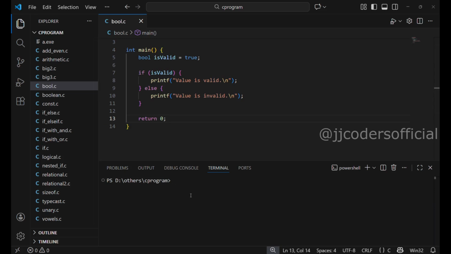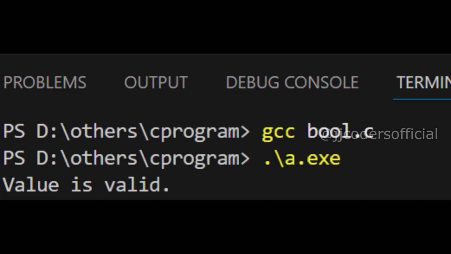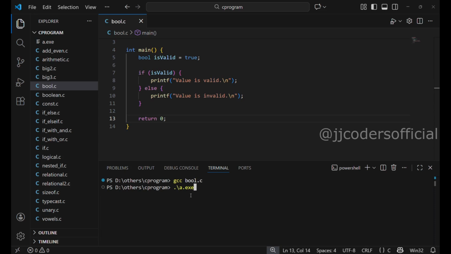Now, let's save the program and to compile it in the VS Code terminal window, type gcc space bool.c and then press enter. And to run the program in the same terminal window, type ./a.exe and then press enter. From the output, we can see value is valid is displayed because the Boolean value is true.